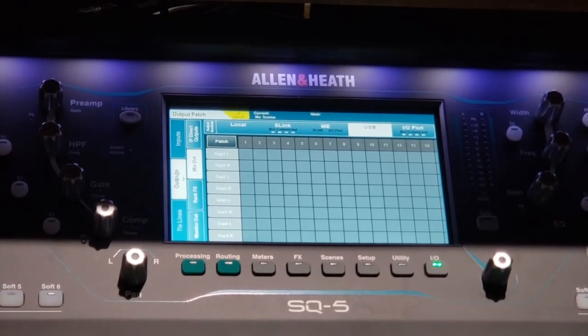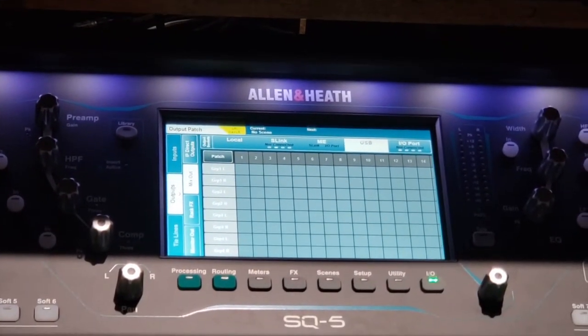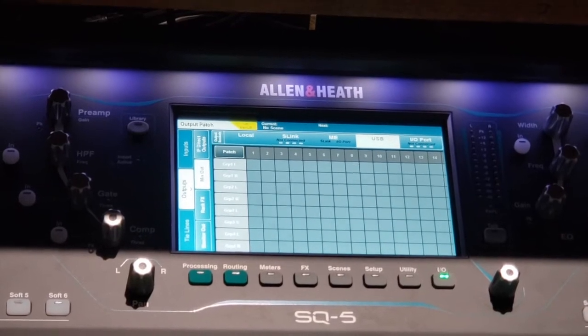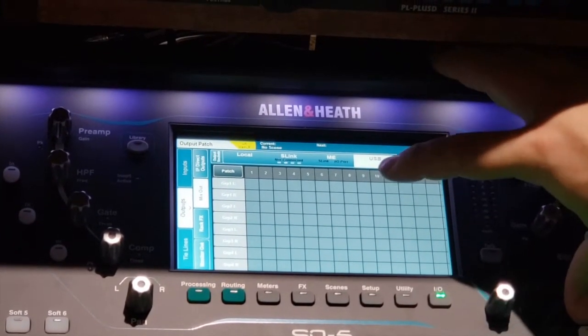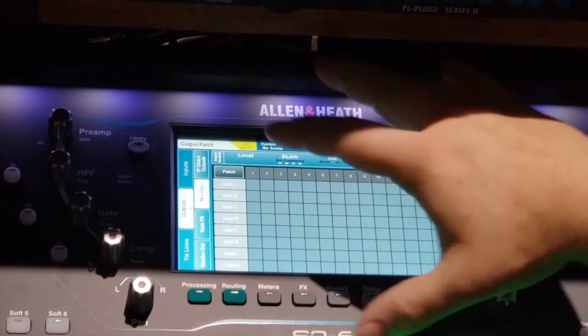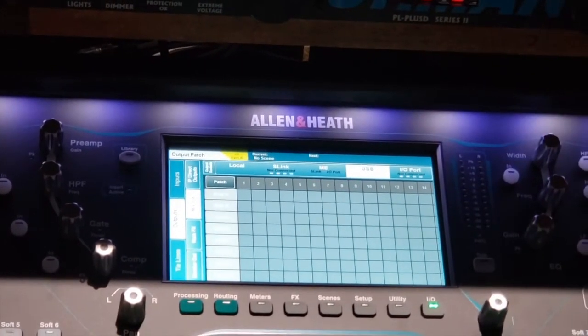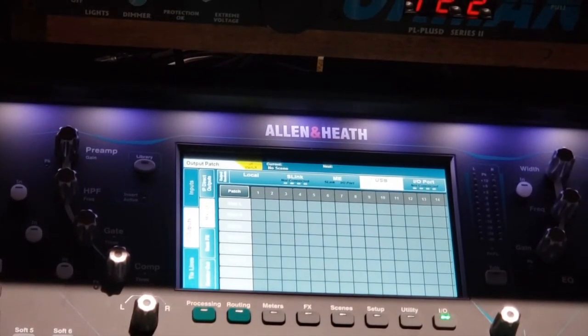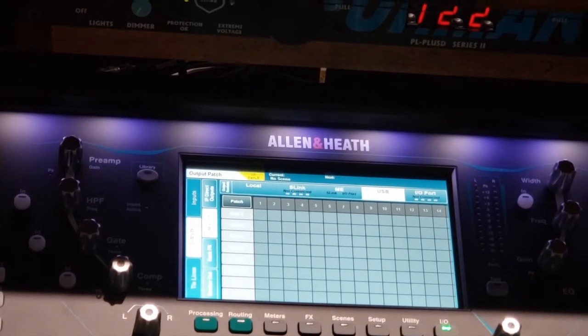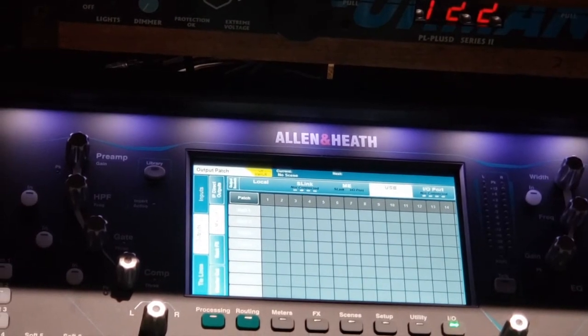Instead of this Focusrite box, you could actually plug this USB directly into the back of the console and get the recording directly to here. You can also patch every channel individually to it. So if you're using Tracks Live or some kind of DAW, you can record every channel and remix it later.